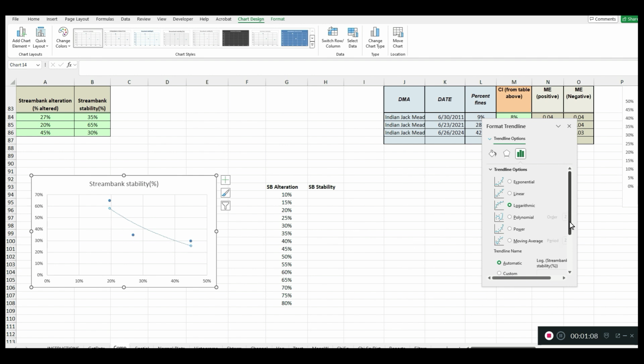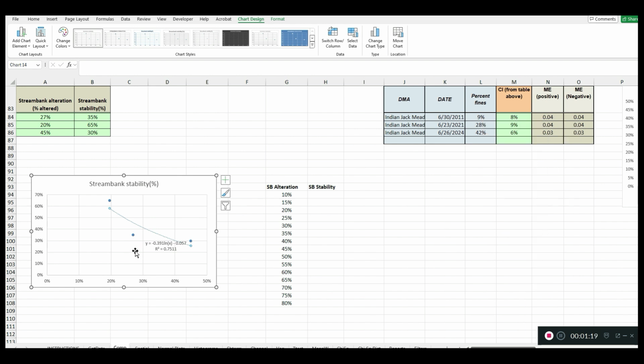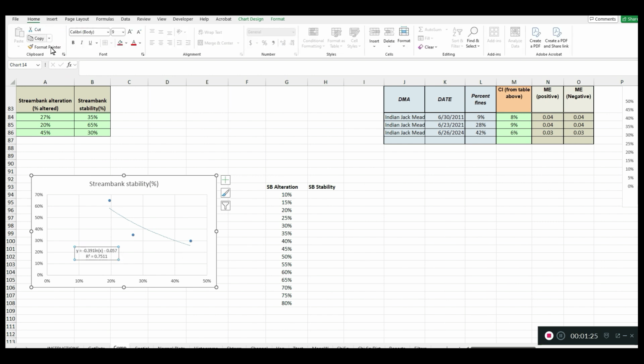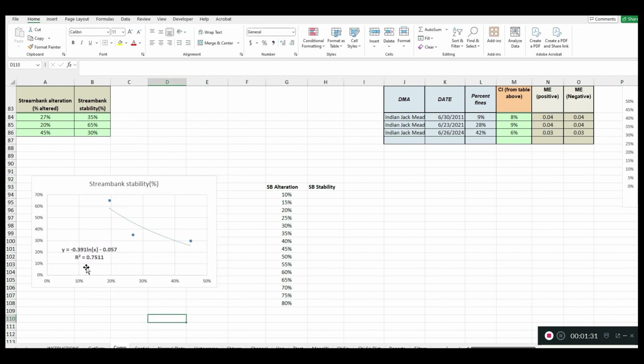It's at least logarithmic. It might even be polynomial. Scroll down a bit and make sure we display the equation on the chart and the R-square value. That's the regression coefficient. So here we have our equation. Our regression coefficient 0.75 is not a bad regression. A pretty good relationship. I like to highlight this equation and the R-square a little better by blowing it up and bolding the letters.